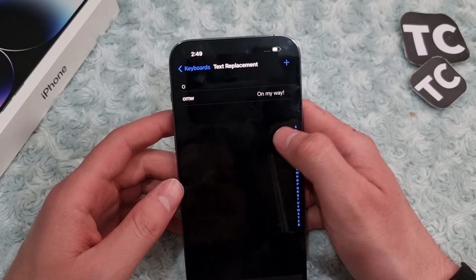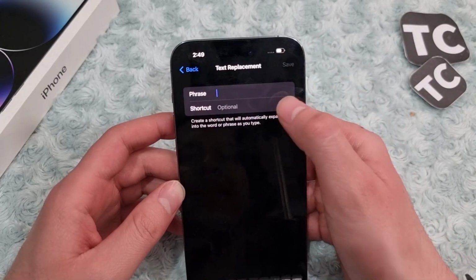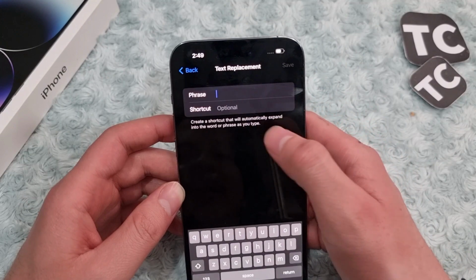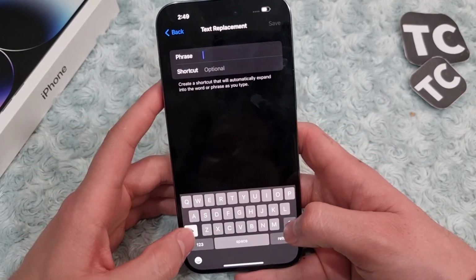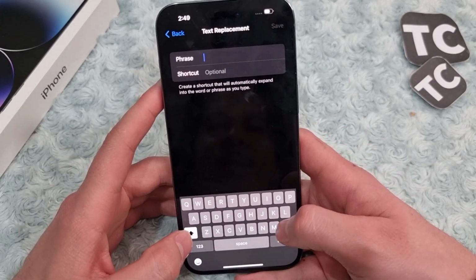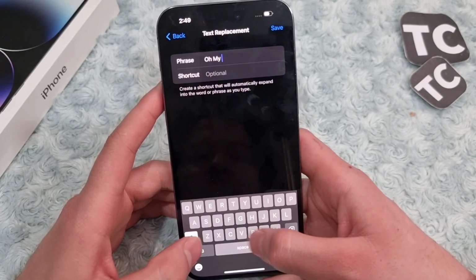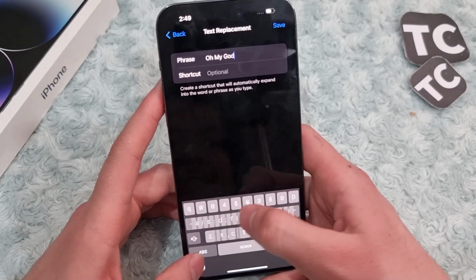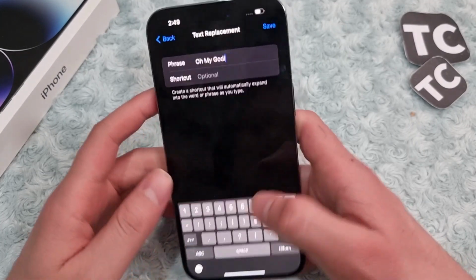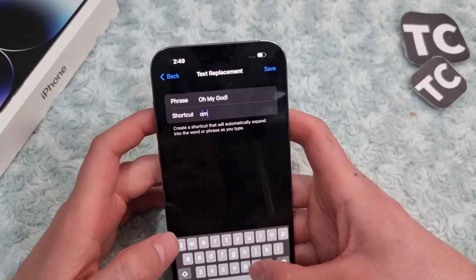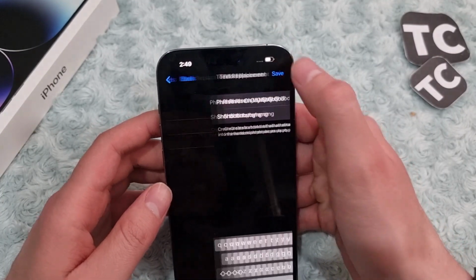And in here, tap on the plus sign here and in here just write a phrase that you want to replace it with a shortcut, like let me write oh my god. And now just write a shortcut for that. Let me write omg and tap save.